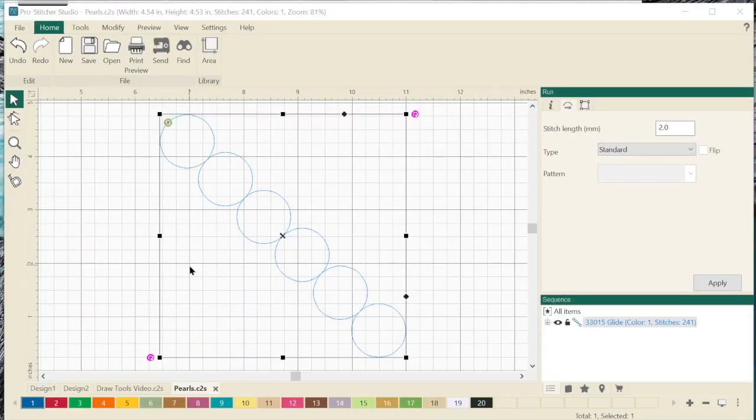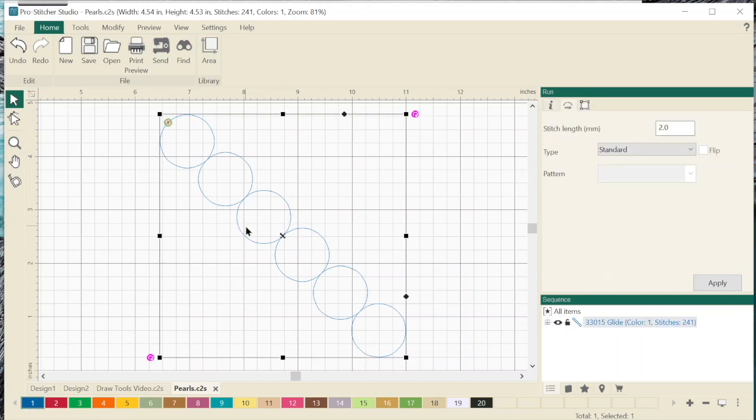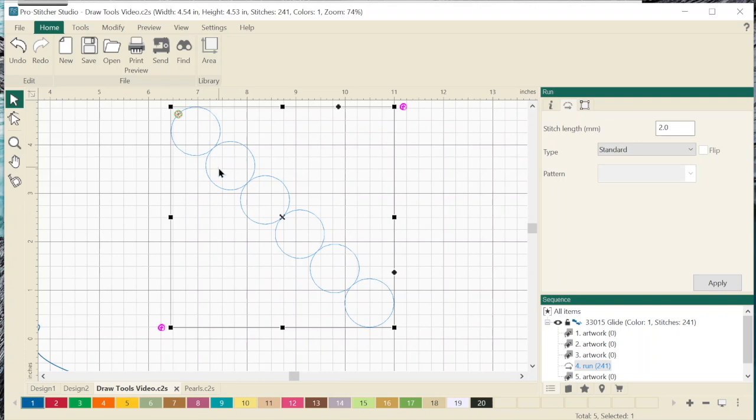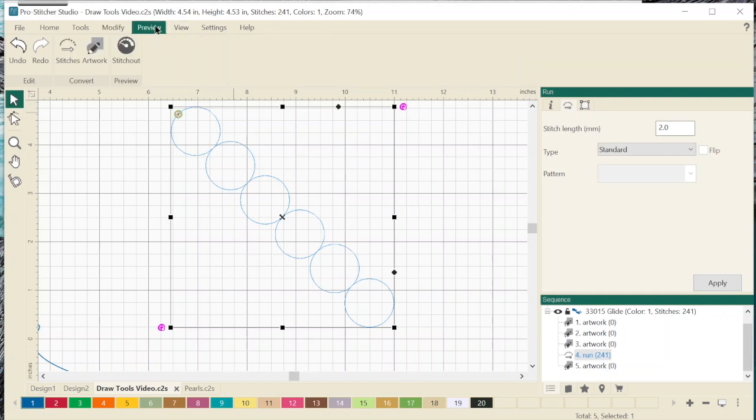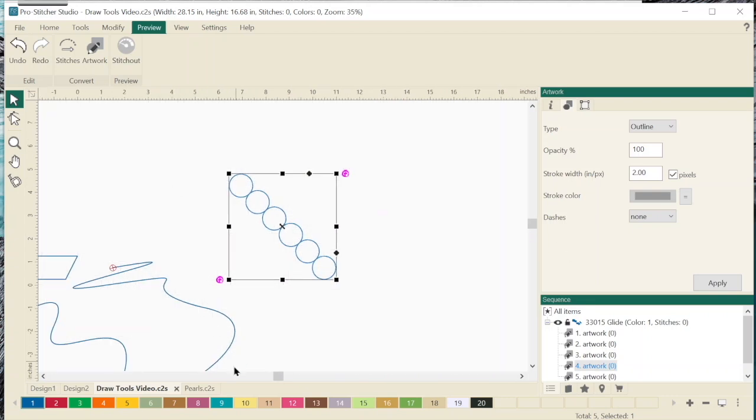So back in Pro Stitcher Designer, here's my design. If I wanted to make changes to this design, I'm going to go back to my Draw Tools video file. This is still stitches. I can see down in my sequence view on the bottom right, I have all these artworks and stitches. If I needed to edit this, I would go up to Preview, select Artwork, and change it back into Artwork. Do more editing to it, and then I can change it back to stitches and go until I'm ready. So that is a little bit of the Draw Tools.